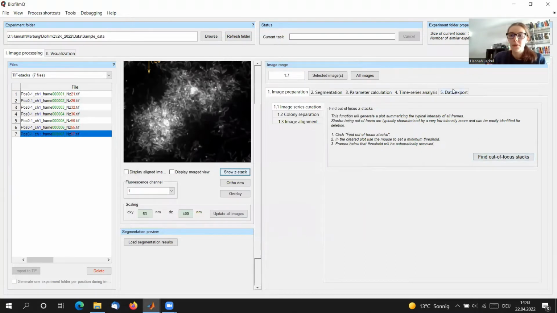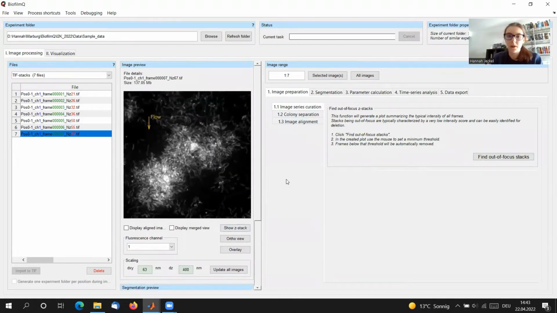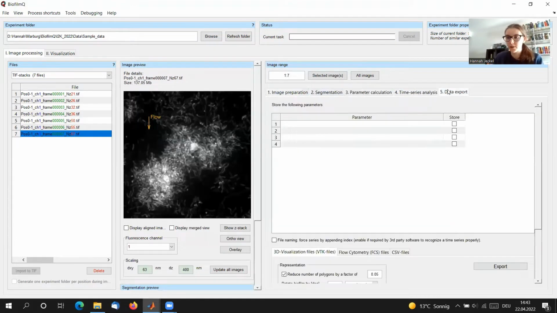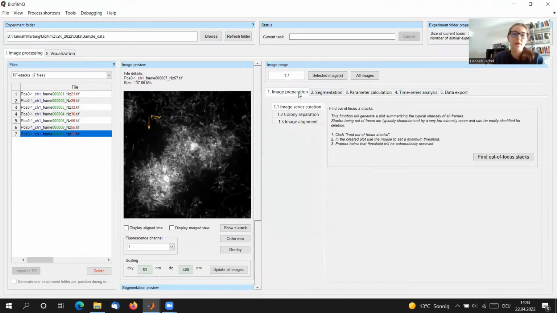Moving now to this area over here, which is where you can perform your calculations, your segmentations, and so on. You can see that we have this step-wise approach where you start with some preparation, you then perform segmentation, parameter calculation, and so on. It is recommended that you do these steps in this order, but you can, of course, also skip some of them if you don't need them. For example, preparation might contain some things that you do not want to do. And if you want to have a very detailed view of all of these 5 different steps, you can also look at our other tutorials online. Today we will focus on the things that are relevant for this data set.